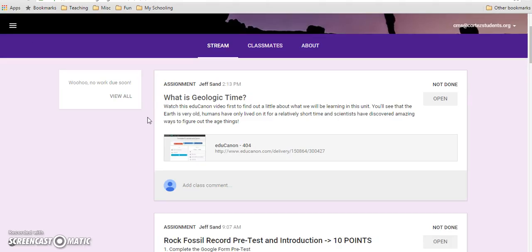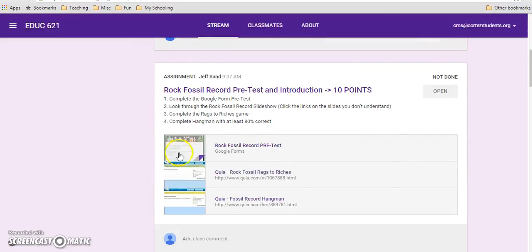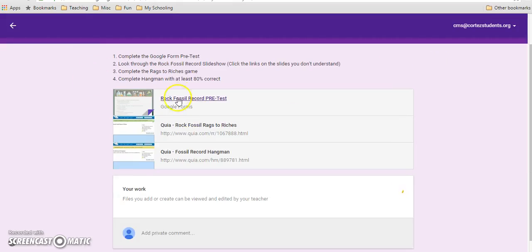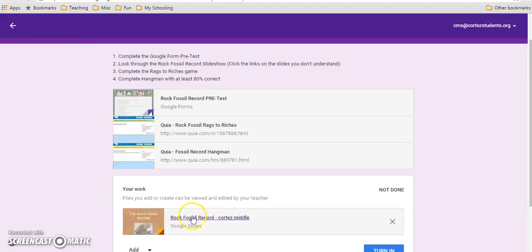So let's kind of scroll through this. You're going to start off with an overview. Then you will start to learn about what is a rock fossil record. What are the key vocabulary words, key concepts. You will take a pretest just so we can kind of see where we're starting at. You'll do the pretest. You will get your slideshow down here. Go ahead and look at the slideshow first.